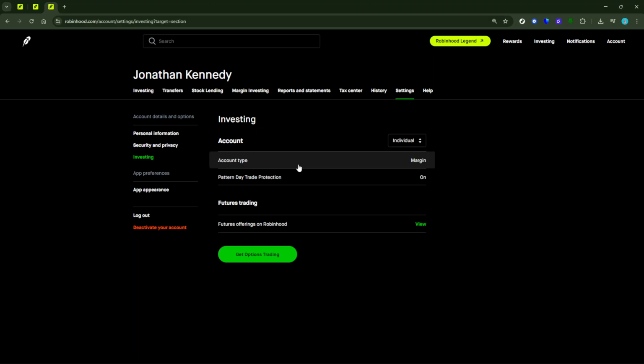If you ever want to double check which type of account you have active, you can always return to the Account Type section under Settings and Investing. It's a good habit to check this from time to time, especially if you're thinking about making changes to your investing strategy. That's all there is to it.